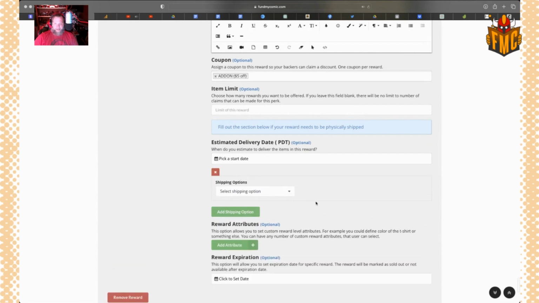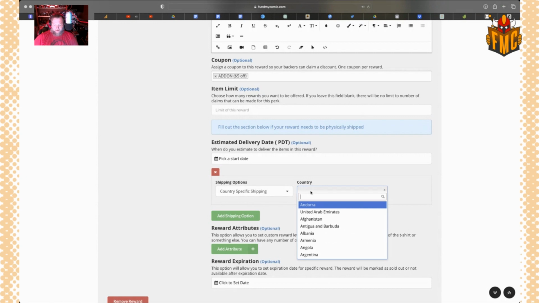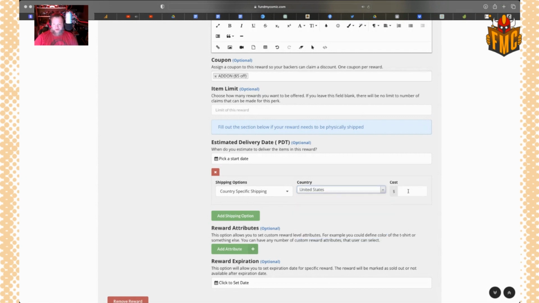Now what we want to do is we want to add the shipping cost. So we're going to go to country specific shipping, type in United States, and we're going to add $5. Because if they don't use the code and they just want to buy the thing itself, $5 is what it would cost to ship a mini poster. So we're going to add the shipping right here.